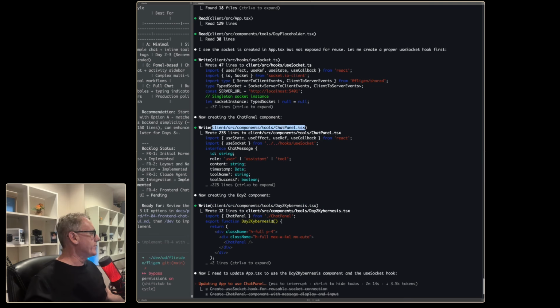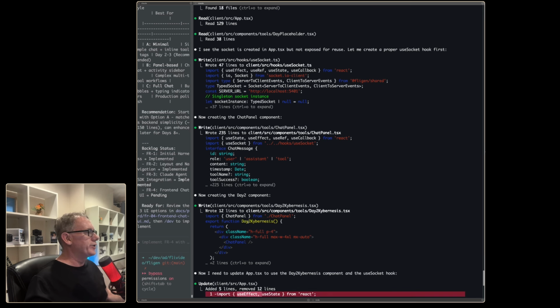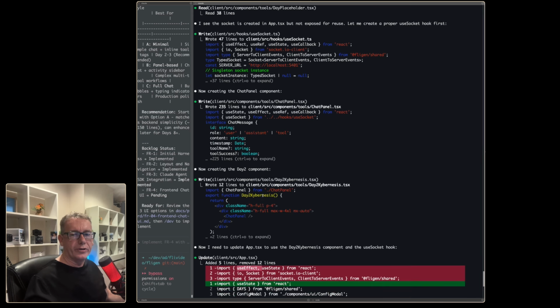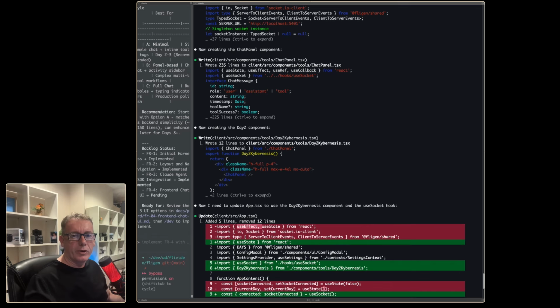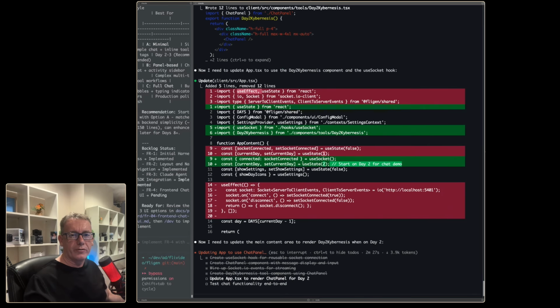But we're just seeing there that the chat panel is being created, and being able to read code is important because this here is a bit of a problem. What it's doing is saying day 2 is Kybernesis. Now, that used to be day 2, but Kybernesis is a memory system that we want to do on day 3. So I might need to rename it along the way.